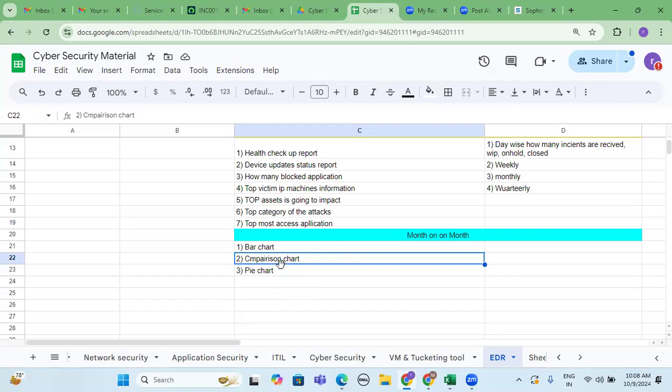So these are all the different types of reports normally I will create and I will update and I will present it to the customer or client. This is what you have to give as the answer. Okay, this is for performance based of EDR tool? Yeah, so for EDR, similarly for each and every tool, even for vulnerability management also.